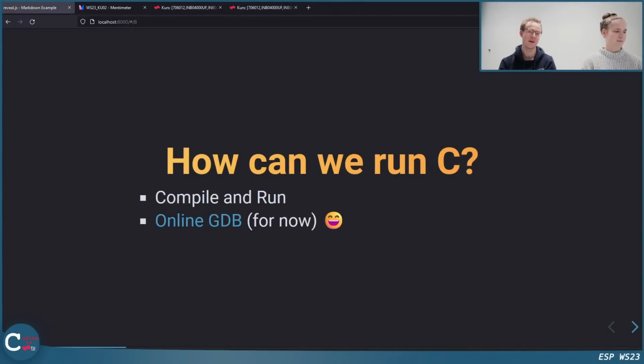Okay, then the question is, how can we run C? So how can we write code in C, and then how can we run a C program? And the option that we would usually choose is to compile it, and compiling means that we put the code into a program again, and this program then converts or transforms it to the machine code that we've seen before that can really be executed by your computer. But for today, we don't want to do this because that's a bit hard, and we don't want to mess around with those things today, but we'll start with online GDB.